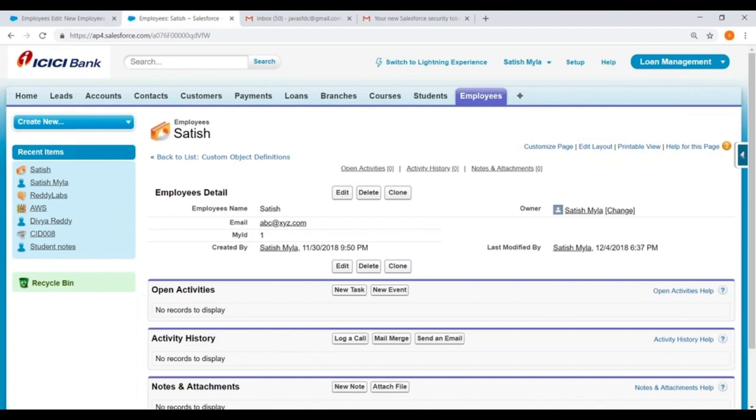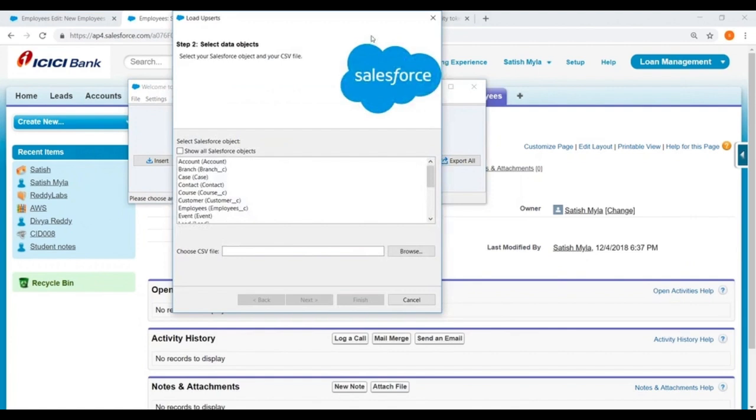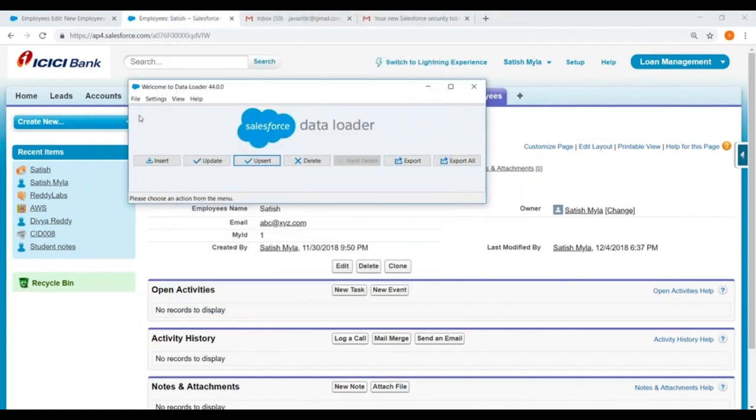So go to the data loader, upsert. First I need to log out and log in again because the changes were made on fields.